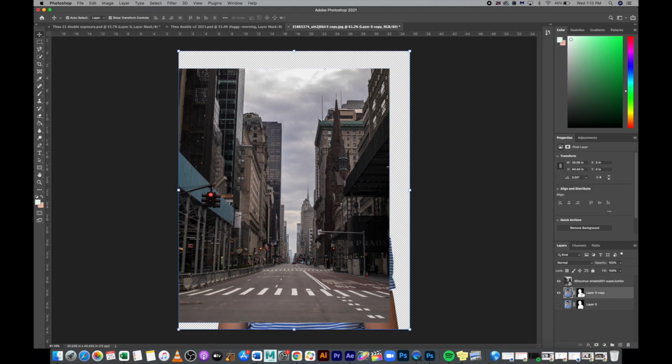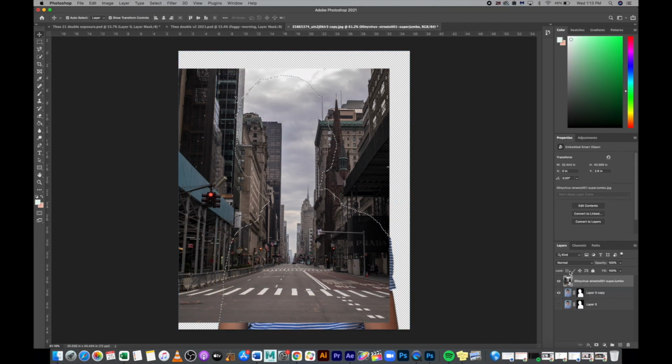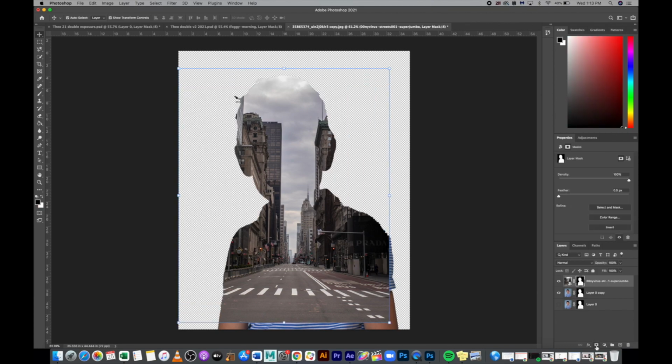I'm going to go back to my mask. I'm going to right click on the mask, which is that black and white icon on the layer with my son's image. And I'm going to go to add mask to selection. I'm going to go up, and I'm going to create a mask on this layer of the city. So it's going to be essentially filling the same thing.